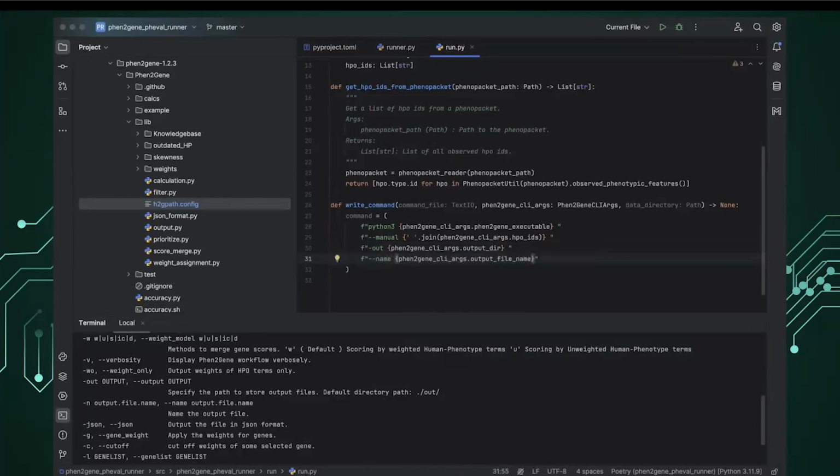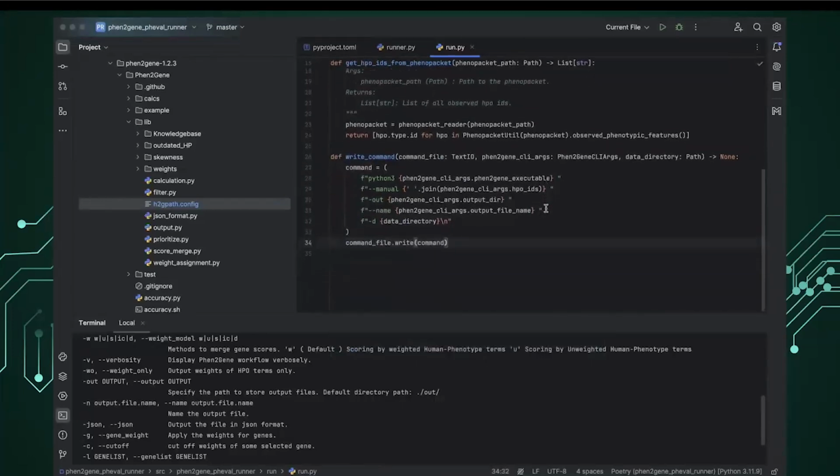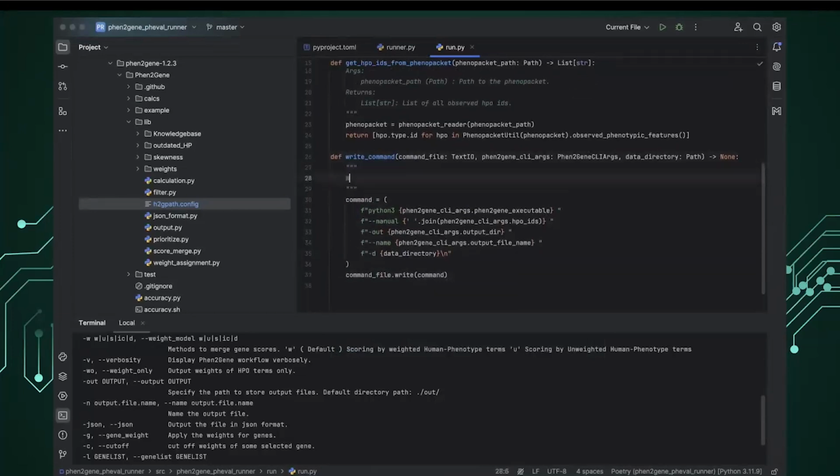And then the name, and this should correspond with the phenopacket name so that we can match the output to the phenopacket. And then the data directory as well, just to make sure that we eliminate any confusion that could happen further down the line. So then we have this method here, the idea is it would write a single command for a single sample. And this can be used alone to run phentogene.